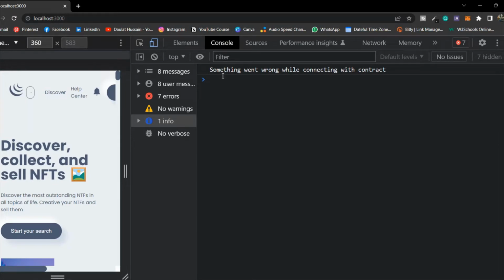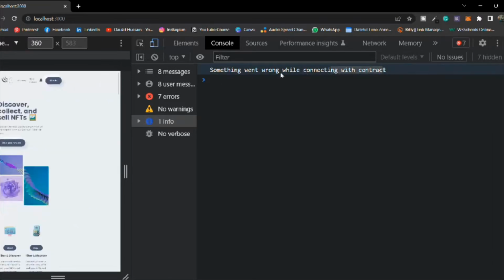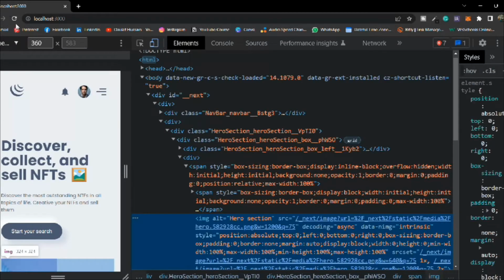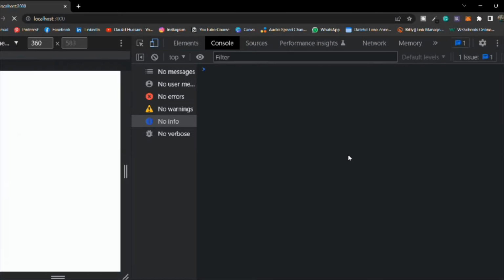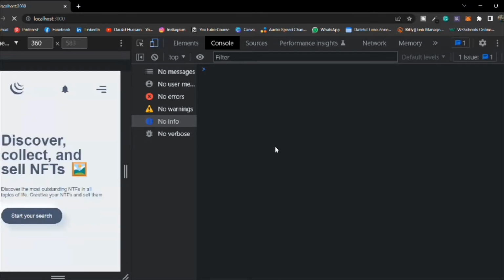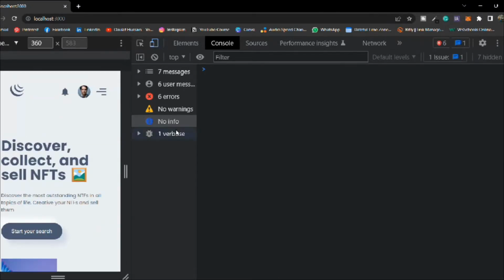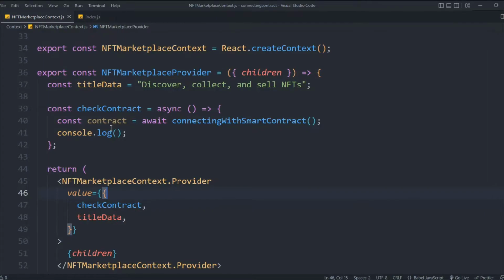That's because the first time when MetaMask opened, we were not connected with this application. So what I will do now is reload the page. So let's come back here and reload the page. The moment I do this, I still have no information about the contract. Why don't we have that? Let's come here.